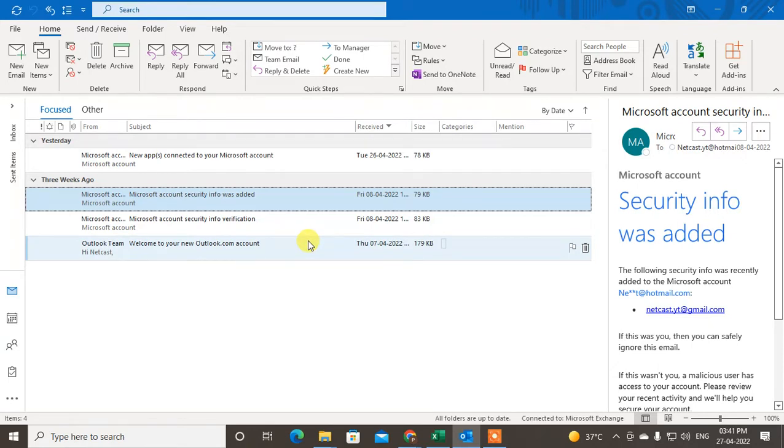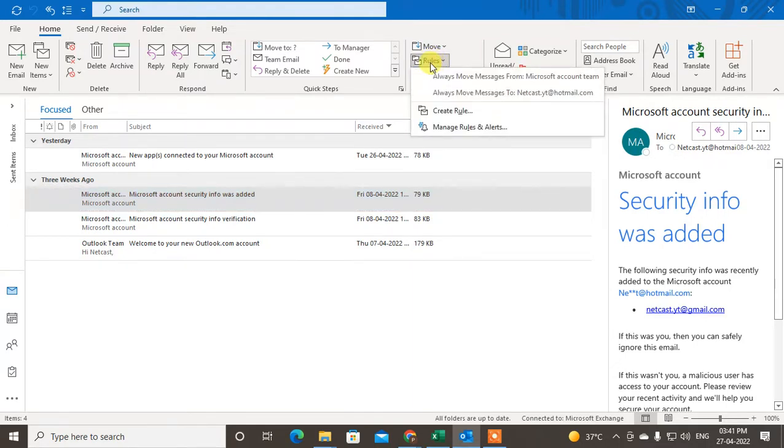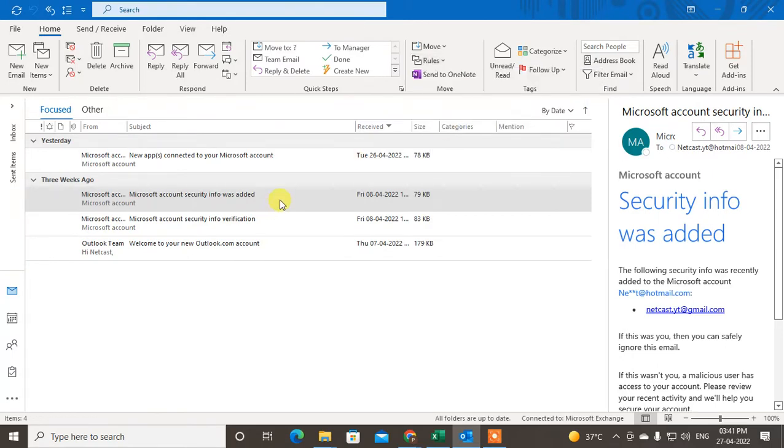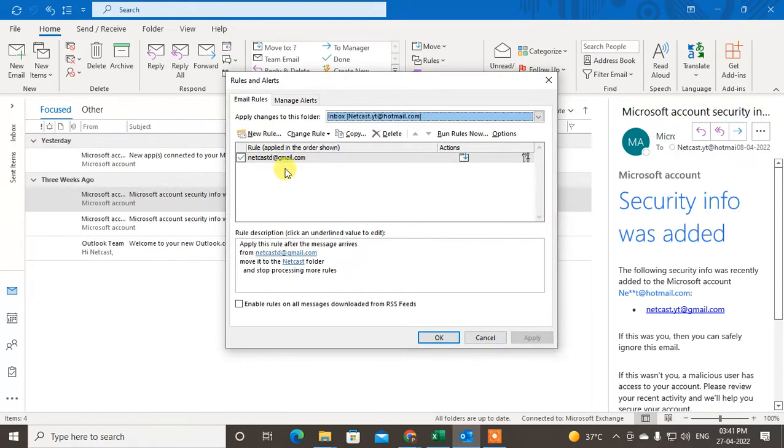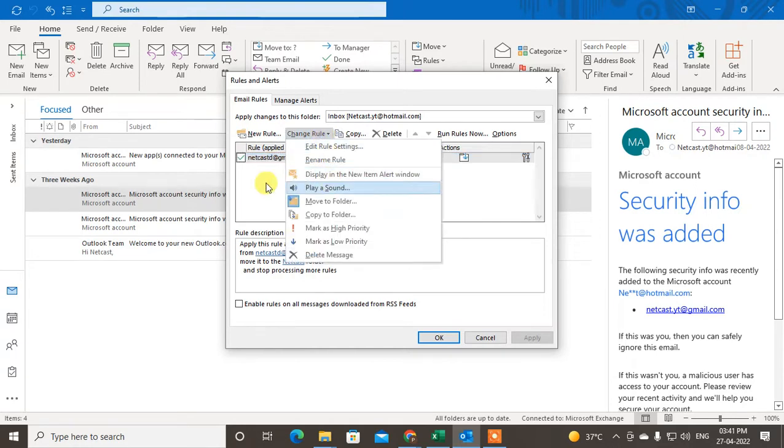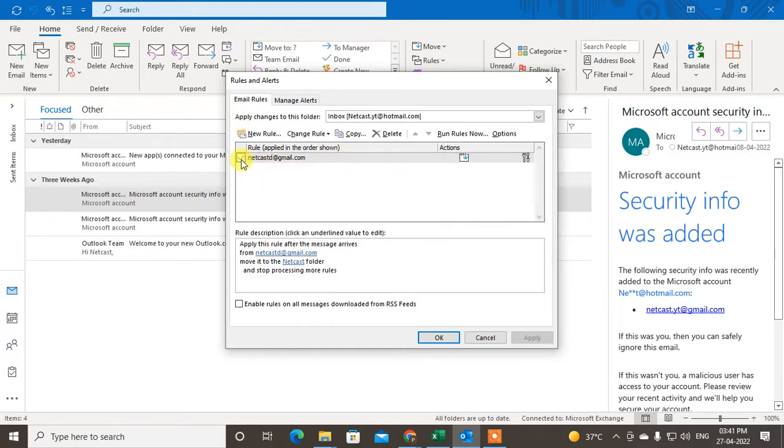So here I am on Outlook. First I'm going to show you the rules. Go to Home, and in the Move section you can see Rules. Here you can see two options, Create Rule and Manage Rules. Under Manage Rules you will see all the rules you have created, and you can create new rules from here. You can also change rules. I will just delete this rule to show you again.